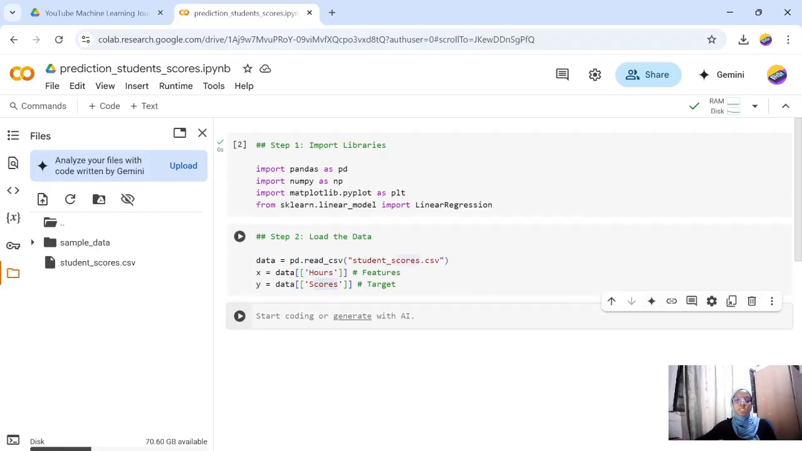So our third step would be to train our model. Train the model.